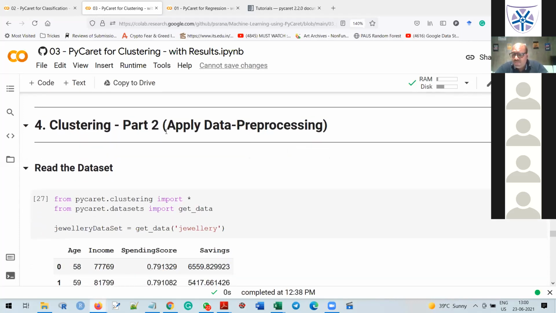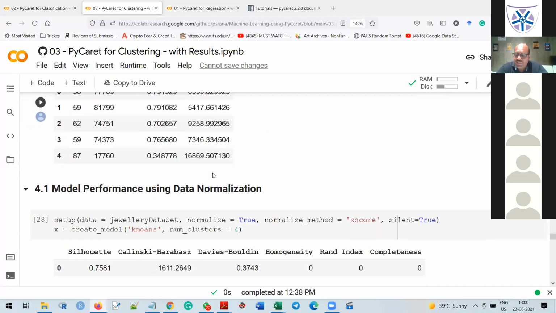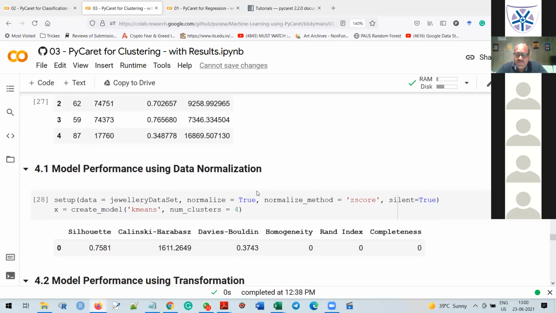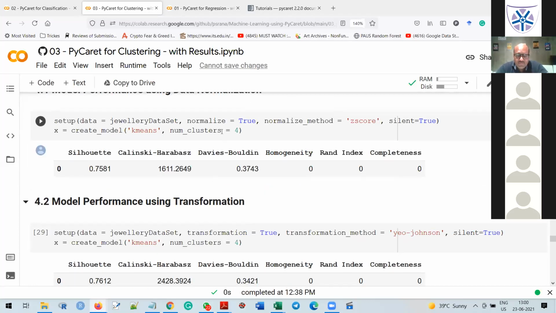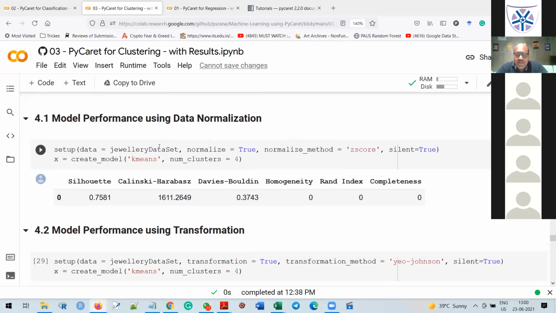Now come to step number 4. What is the role of pre-processing on clustering? Class, this is the same thing that we did when we applied pre-processing with classification and regression. We load the data set, the jewelry data set itself. Now we are applying data normalization, and you will find I just ran for cluster number 4.